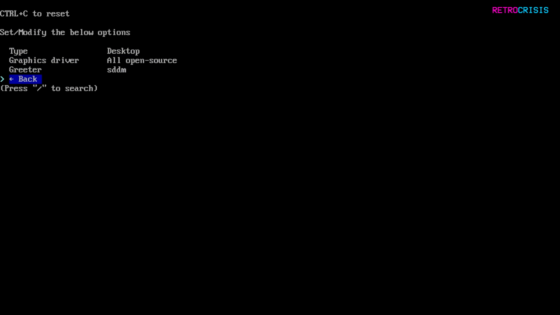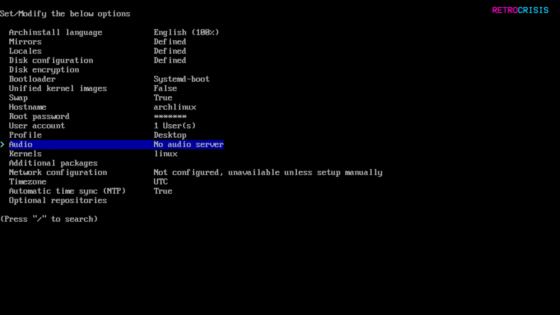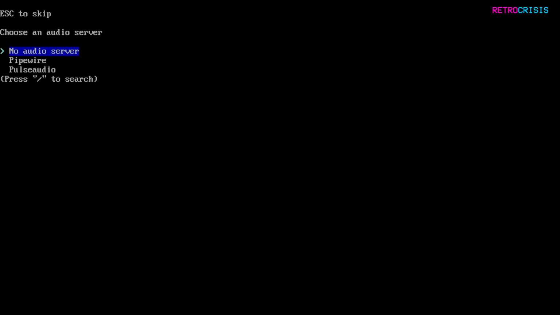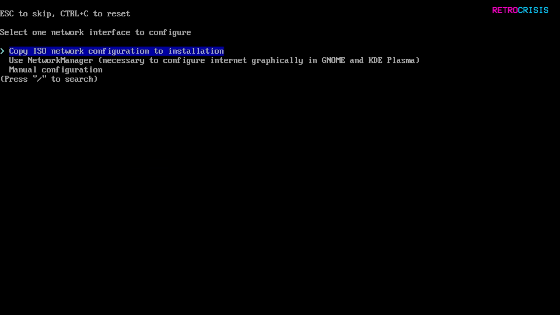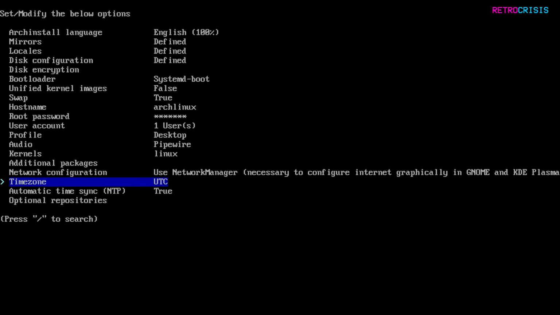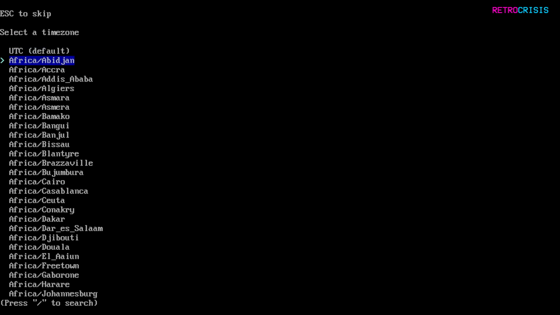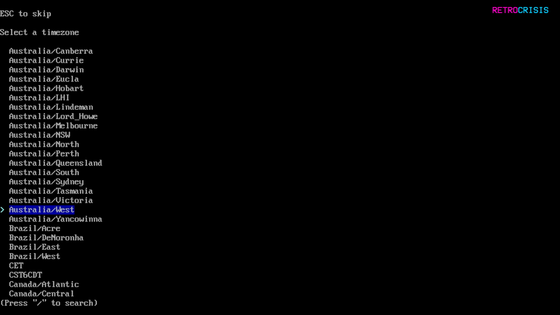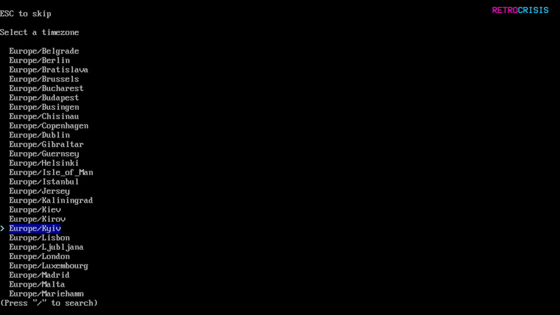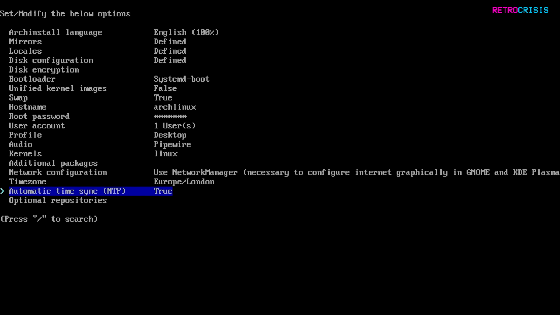And then go back. And now we want to make sure we have an audio server selected, so go to it. I'm under the understanding that Pipewire has the highest compatibility, but I have no real idea, to be honest, so I'm just going to select Pipewire, and I'm going to go straight to network configuration, and I'm going to go to NetworkManager. And now time zone. Here you have the opportunity to select your country's time zone, so I'm going to see if I can find London somewhere, as that's the nearest big city to me. It'll do. And automatic time sync is on.